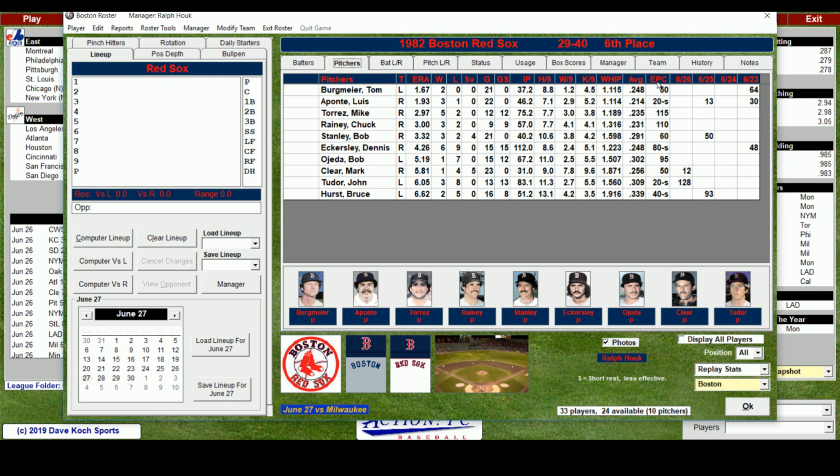If I use them in a game, you see their expected pitch count. I'm assuming that Mike Torres is going to start the next game for Boston. And how much each has pitched in the last 4 days. So you know, if you're coming into it, how much that bullpen's been used, who you want to use, who you don't want to use. Because ideally, you really don't want to overuse your bullpen.